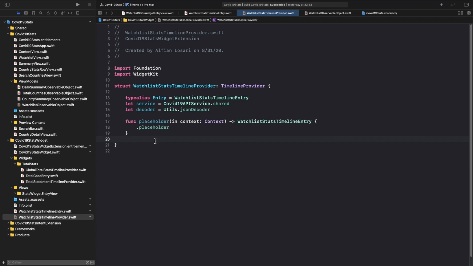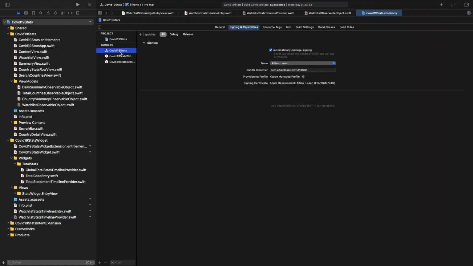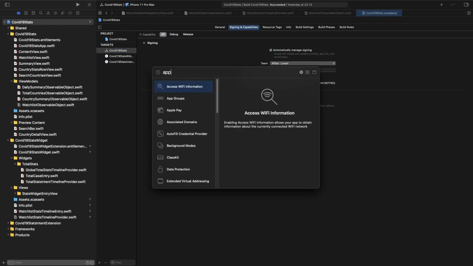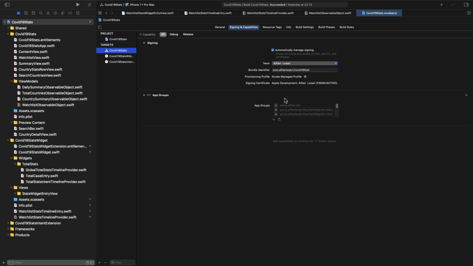As the standard user defaults doesn't have access to share data between targets, we need to create an app group for both the main app and the widget extension targets. Navigate to the project settings. Select the Covid19-Stats App target and click on the plus capability button. Search for app group and select it. Then, select your own unique app group ID. Next, select the Covid-19-Stats widget target to also add the app group with the same ID as the app.